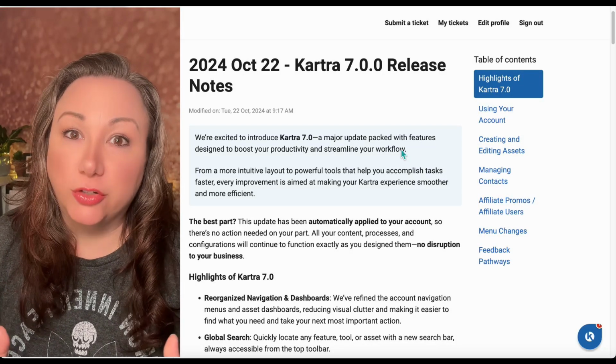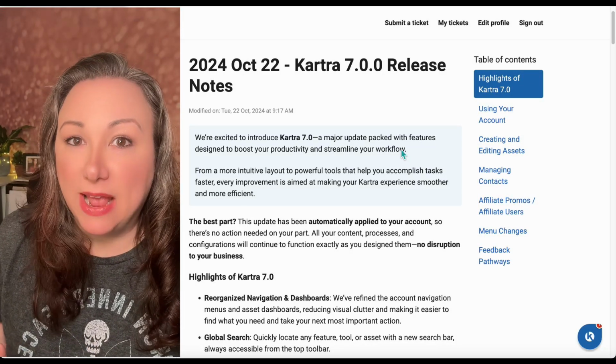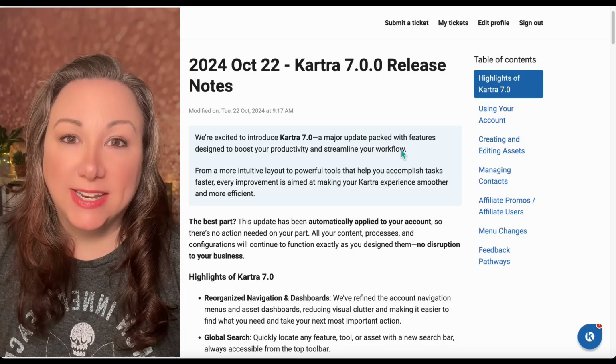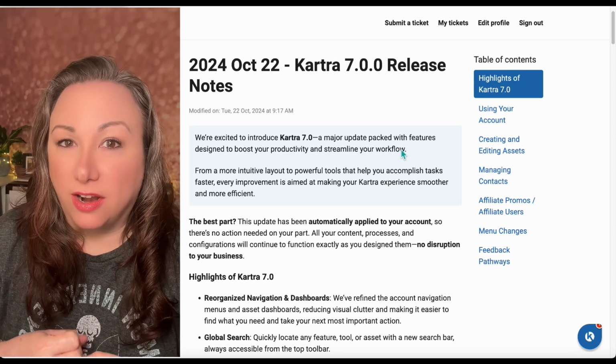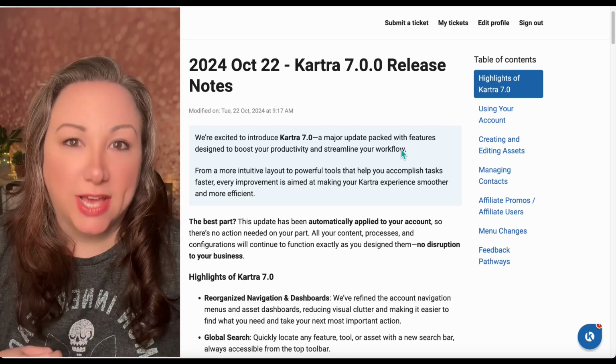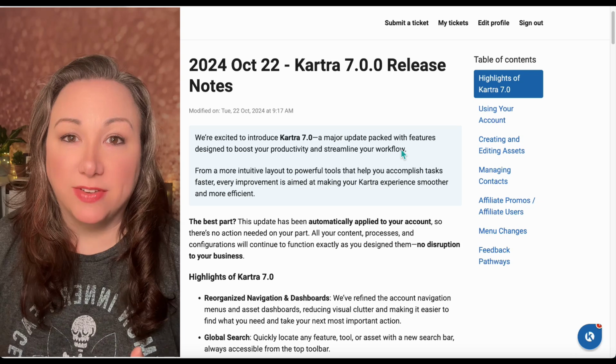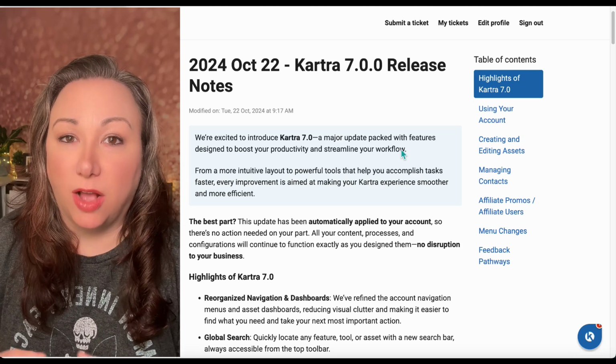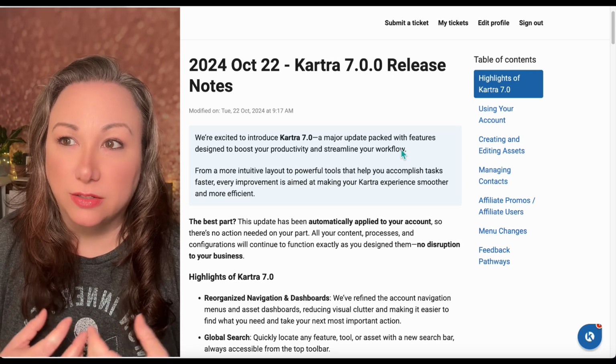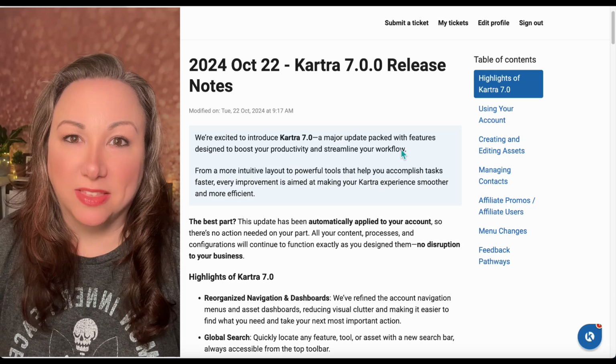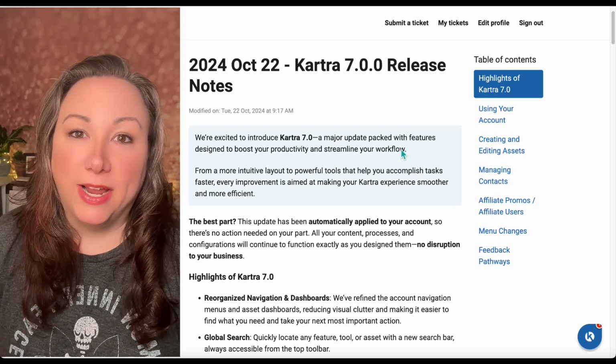I know. Kartra 7.0 just came out, and now you can't find anything. There are more clicks here, less clicks there, no more save and next, which is a great thing, but a whole bunch of features are just not where we expect them to be. So don't worry, I've got you.